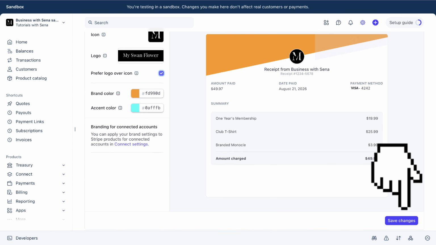After every change you've made, click on the Save Changes button at the bottom right of your screen to save your progress.